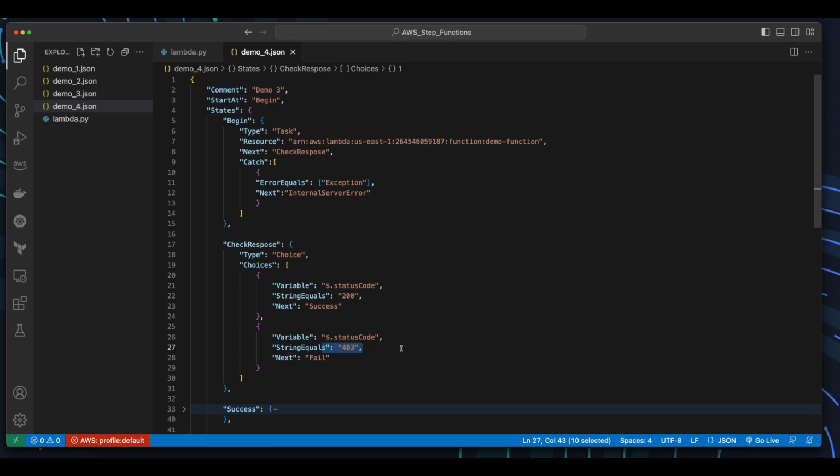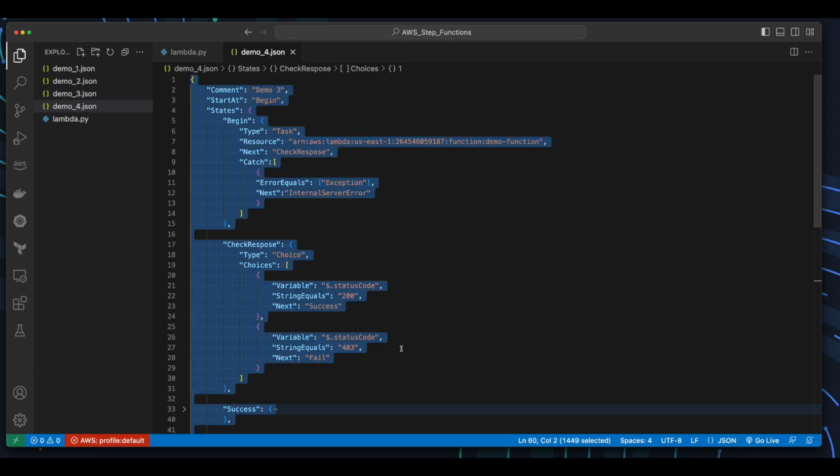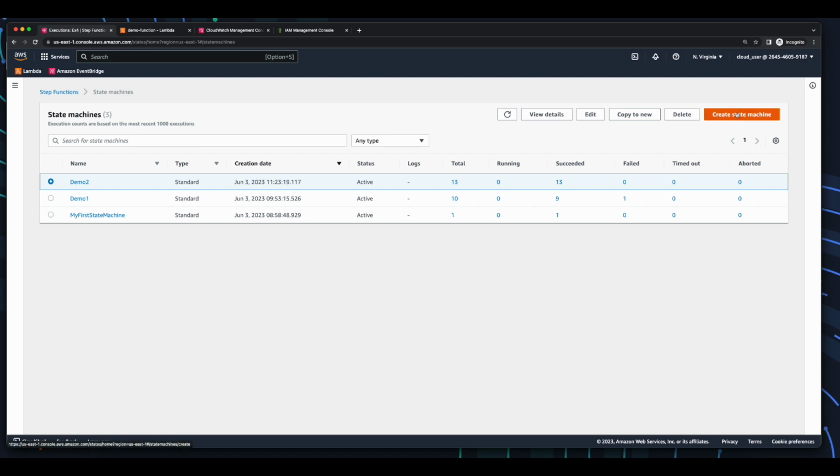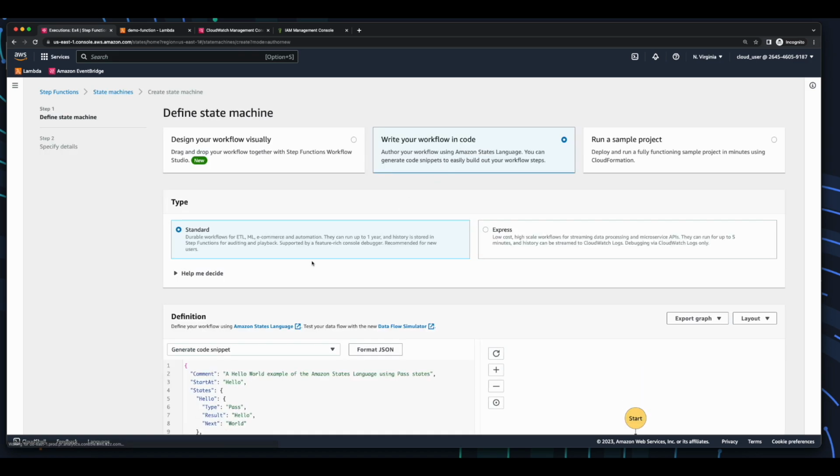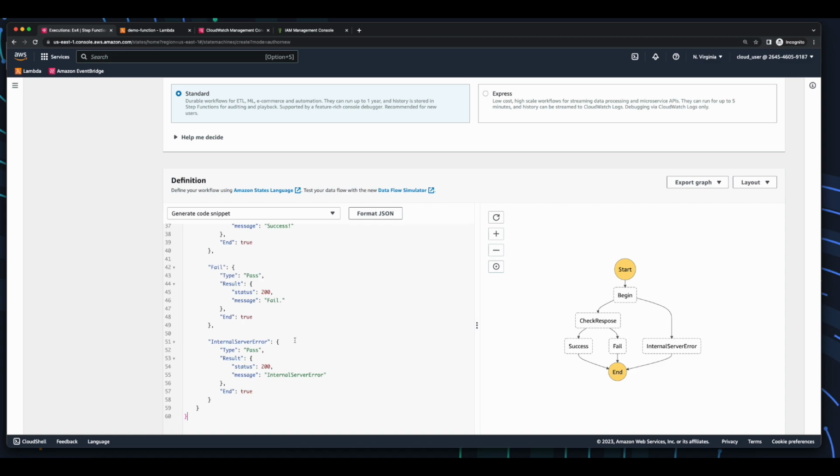So let's copy this code, jump back over to the step function console. I'll create a new state machine, paste in the definition, and now we see our new graph. So we'll start with a begin.